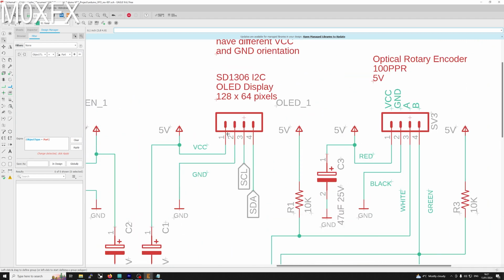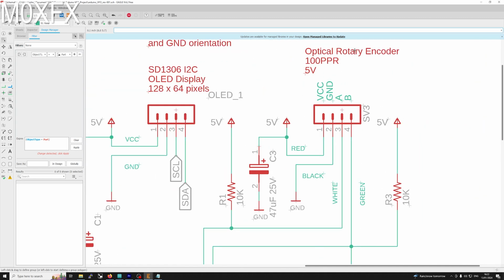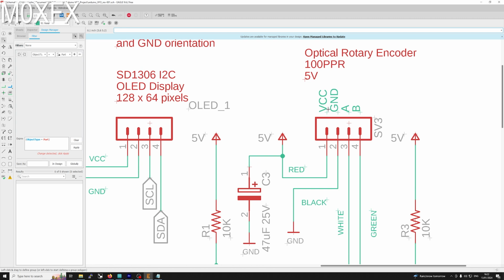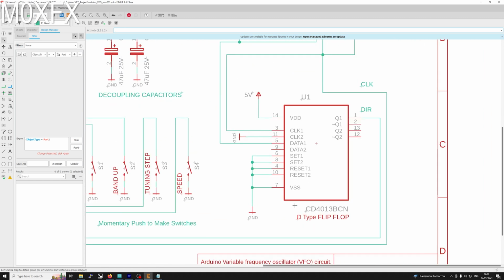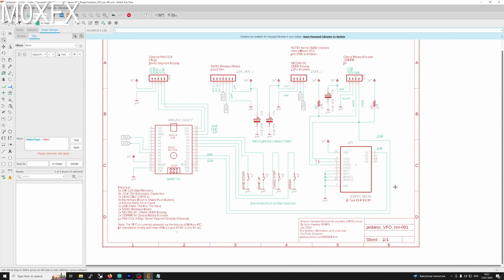So here, VCC, ground. This is the OLED display, which is again very straightforward, and it's the same for the optical rotary encoder. So VCC, ground, and I've actually put on here the colors, red for positive, black for negative. It's pretty straightforward stuff. And if we get down to here, we've got our flip-flop, and again we've got 5 volts, and where's the ground pin? VSS, which is pin 7, which is going to ground. And there's a number of pins going down to ground on here. We'll get back to that in a second.